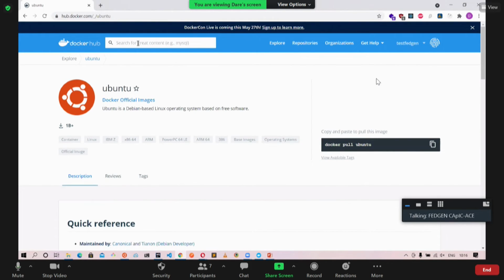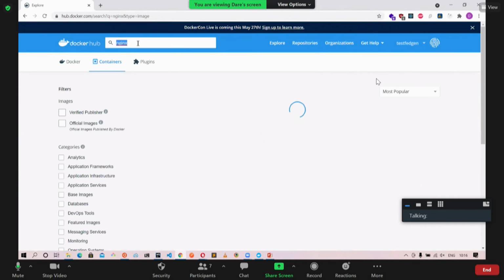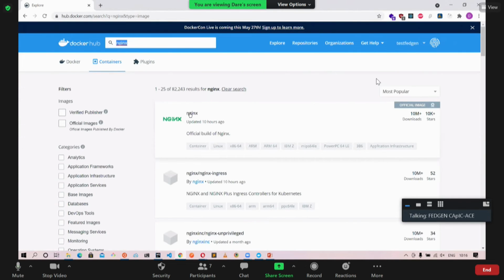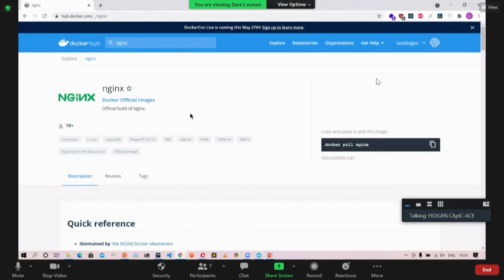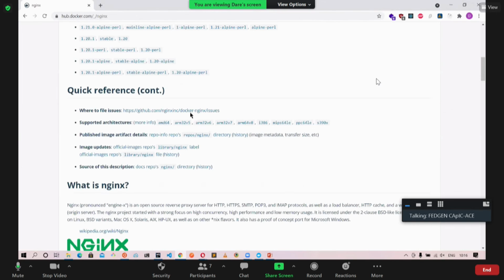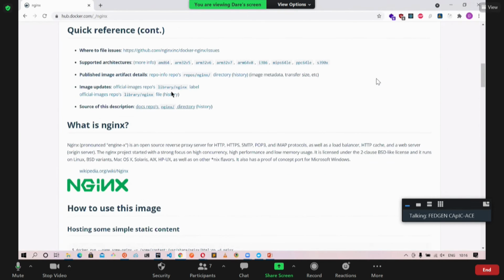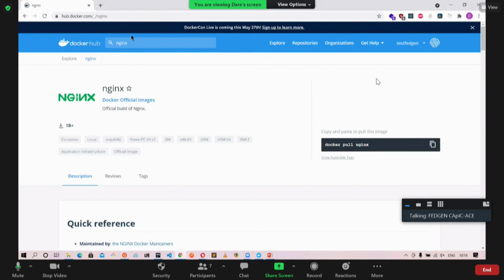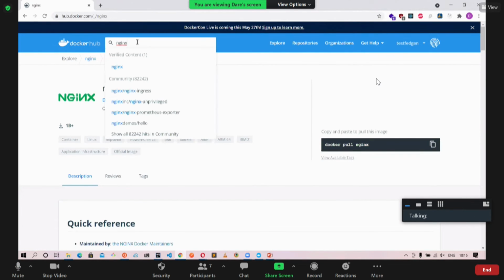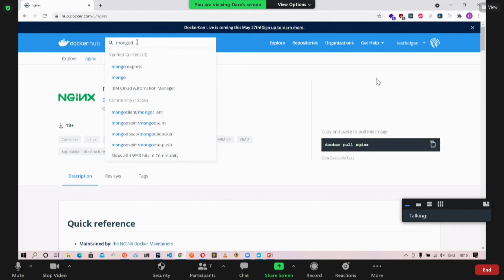Let's try NGINX. NGINX is a web server for serving files. So in case you want to use this, this is NGINX. We can try databases too. Let's try MongoDB, or just Mongo.